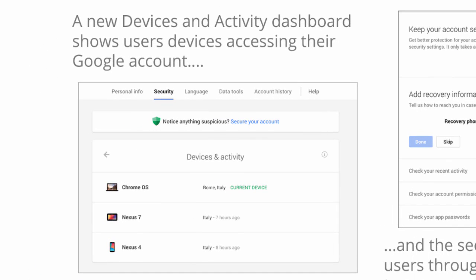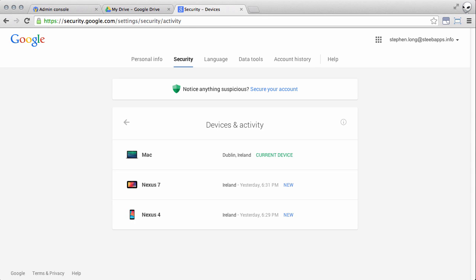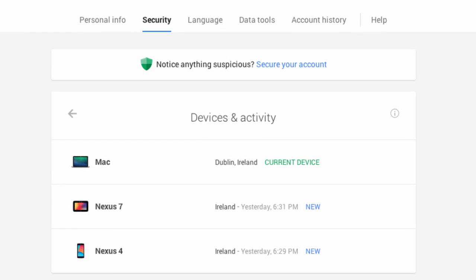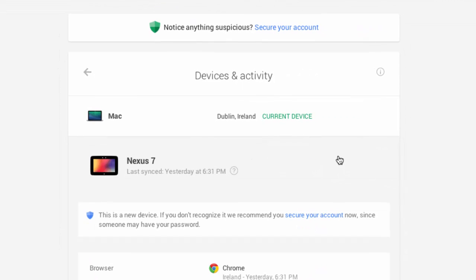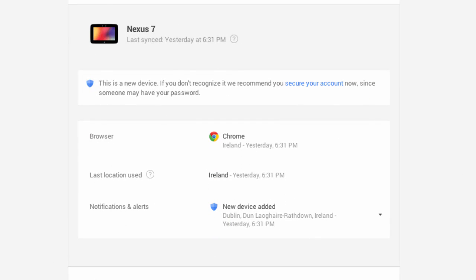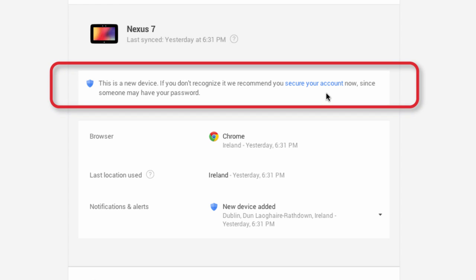There's a new Devices and Activity dashboard, which gives your users additional insight over the devices accessing their Google account. Let's visit the dashboard and check out what a user can see. The page shows a comprehensive view of all devices that have been active on an account in the last 28 days, or any that are currently signed in. Plus, it shows the last time and place you used it to access your account. In case any suspicious activity is noticed, there's a setting to immediately remove access to your account from a device or change your password. To do this, follow the steps under Secure Your Account.